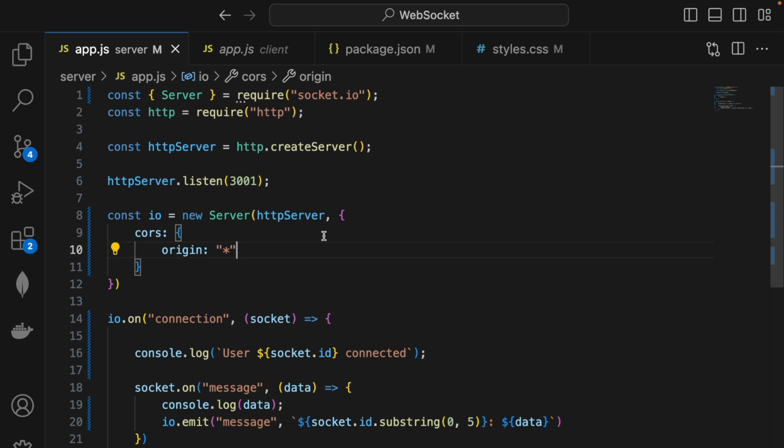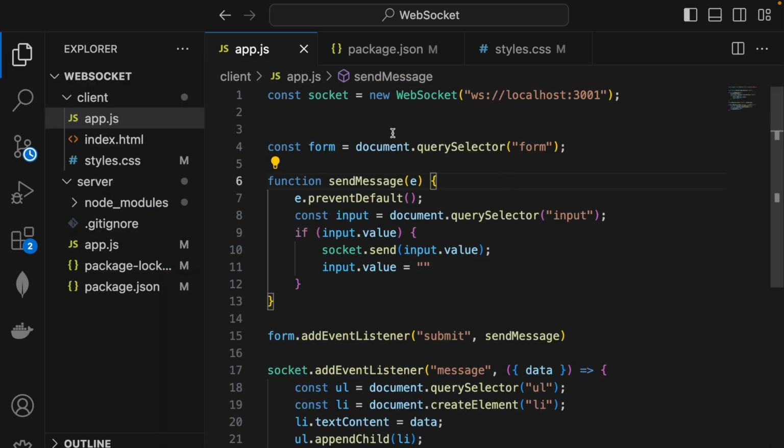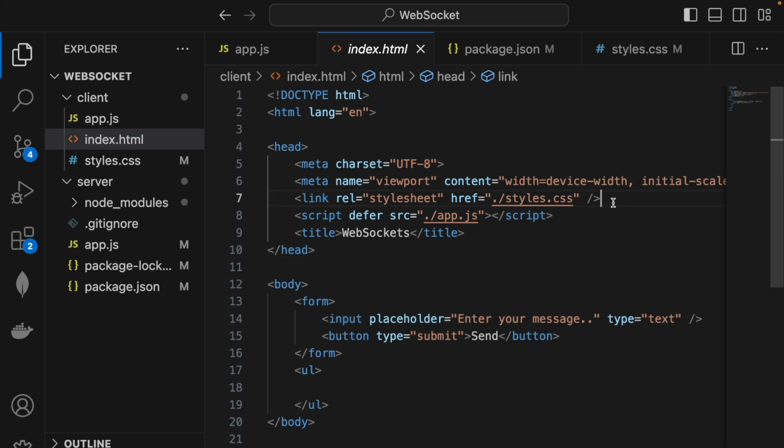So let us now move on to the client side code. So now to be able to use Socket.io right here, instead of the browser API, we first have to go to the index.html and then import the Socket.io library right here.